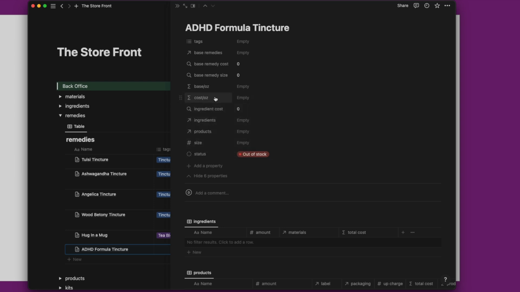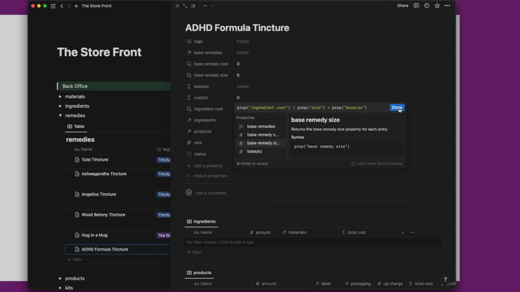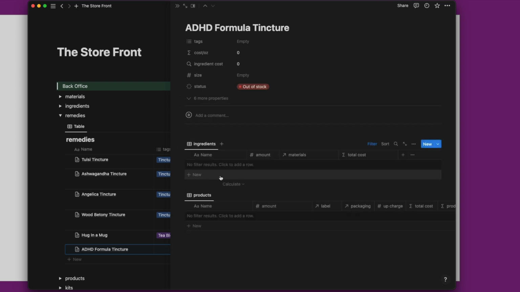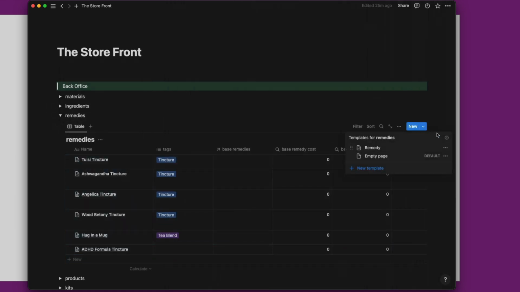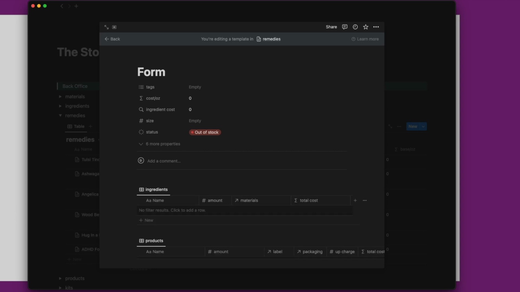And then we're going to update our cost per ounce formula. So we're just going to add plus the base per ounce that we just added. Okay. Hide this. And now we're going to go in and add in the remedies table. So I might actually go ahead and just do this as a template. So I'm going to duplicate this template and call this a formulas table template.